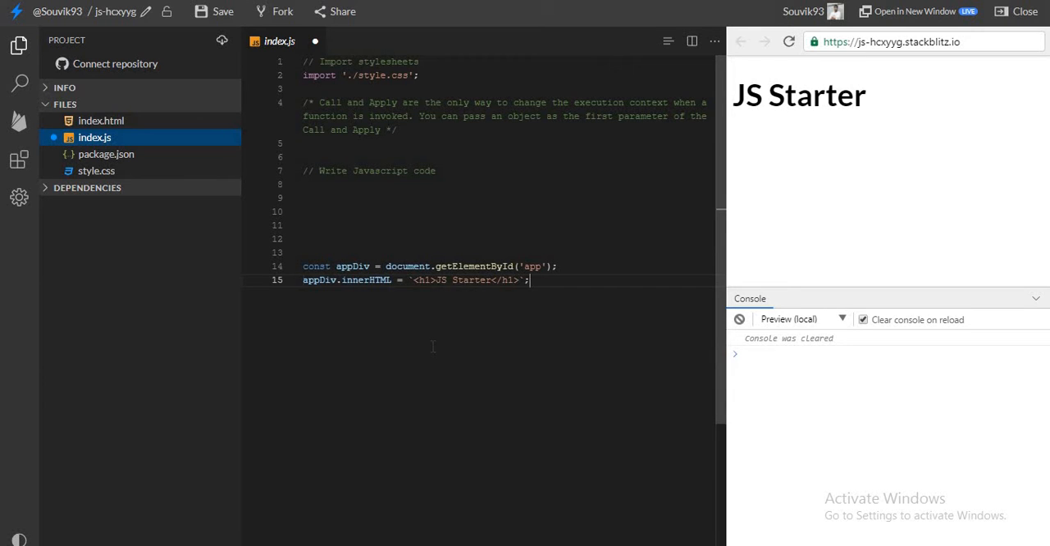Today I am going to show you the difference between the call and apply methods. These are two properties which come built into JavaScript, and you can leverage them. Before jumping into the real example, let's go through some theoretical concepts of call and apply. Call and apply are the only way to change the execution context when a function is invoked. You can pass an object as the first parameter of the call and apply methods.